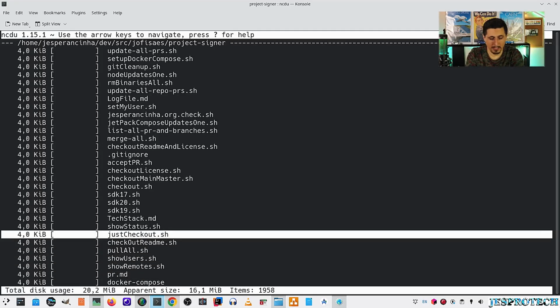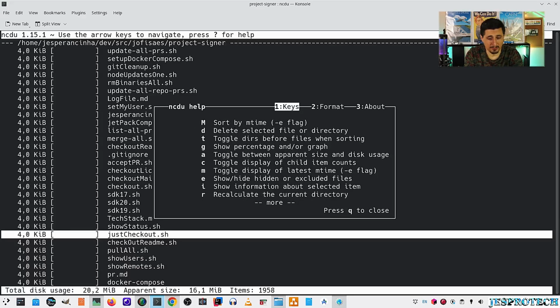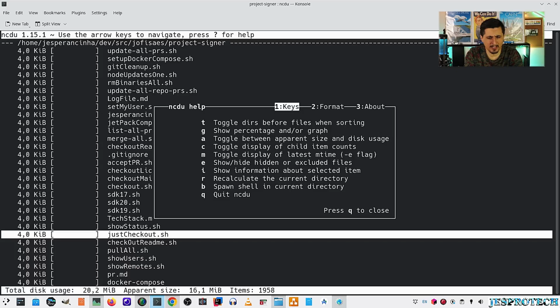We can also have a look at the help menu. We can see here we can go up, down, we can open a selected directory with enter, we can open the parent directory if we go to left, and we can sort, and we can also delete with D. There's also other things that we can do. We can show and hide excluded files. We can show information about selected item, and we can recalculate the current directory.